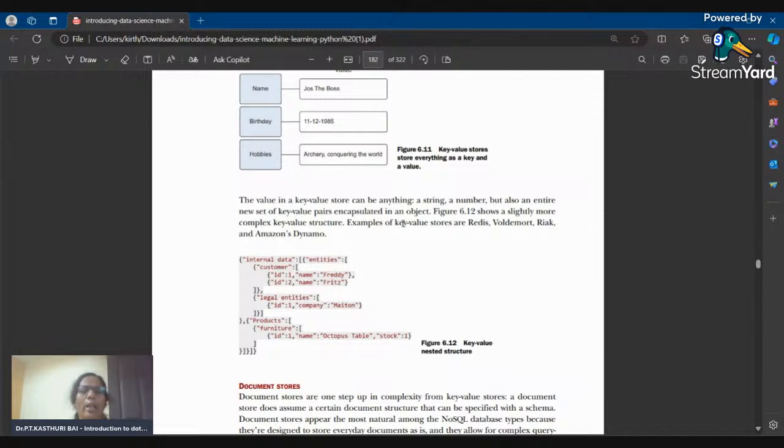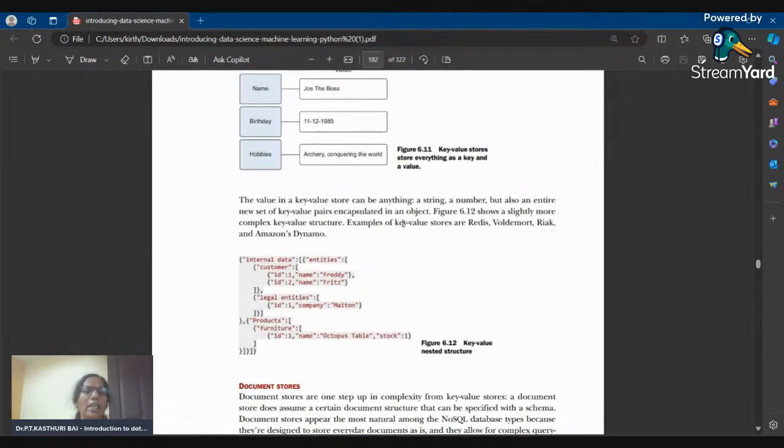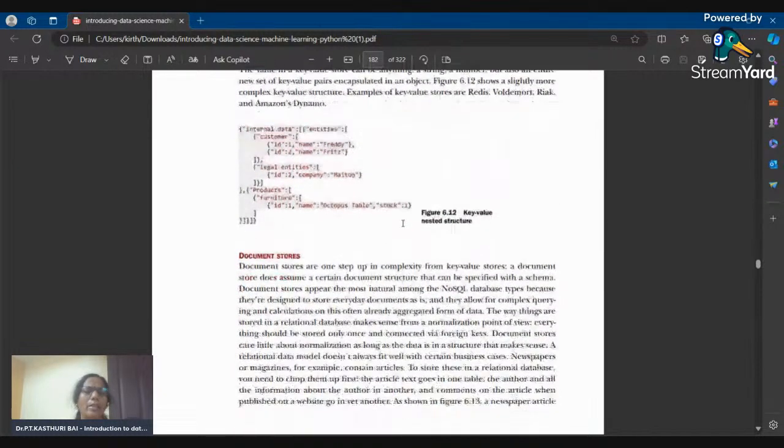If you take the key value nested structure, the first customer record has the customer ID and a name. The second one has the ID and company name. The third one has the ID, company, name and the stock available. All these are available in another type of row. So you can relate the customer ID here also and take out the data. This is a key value pair database.